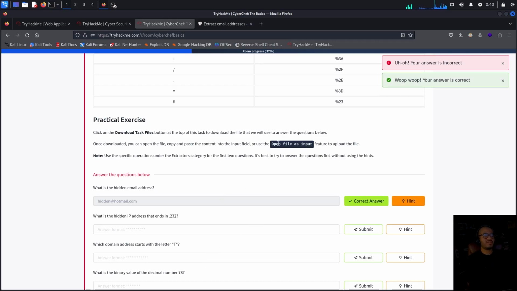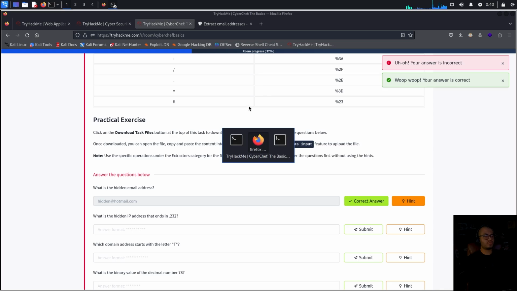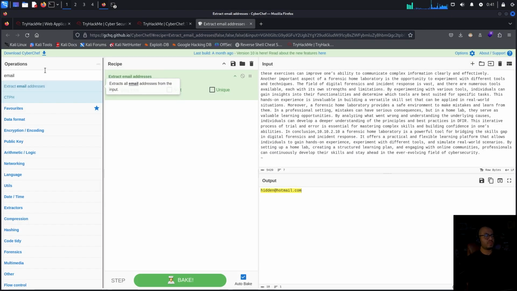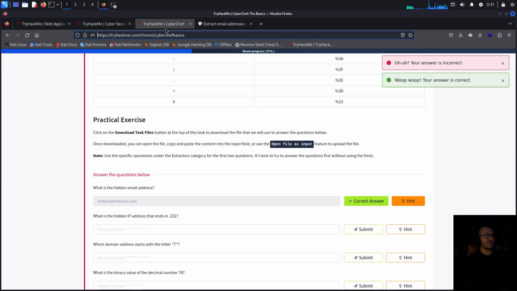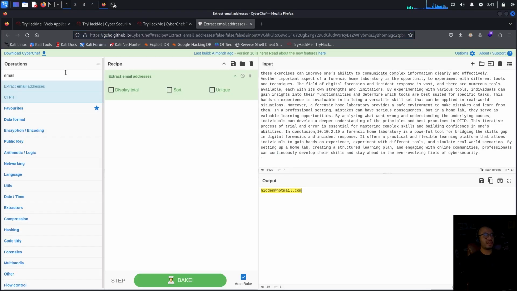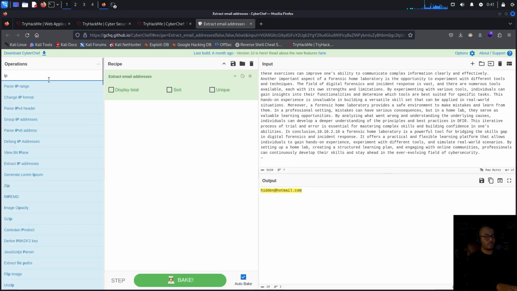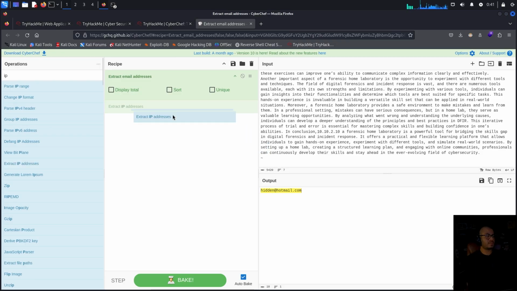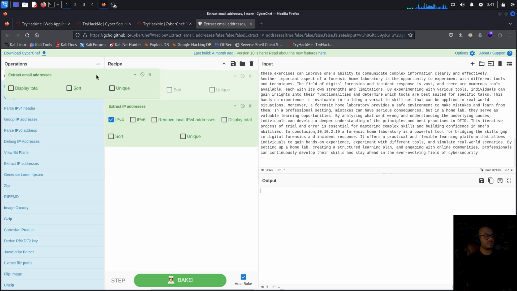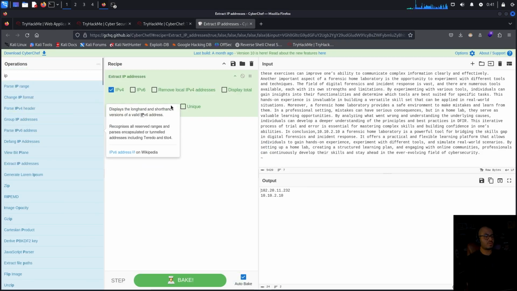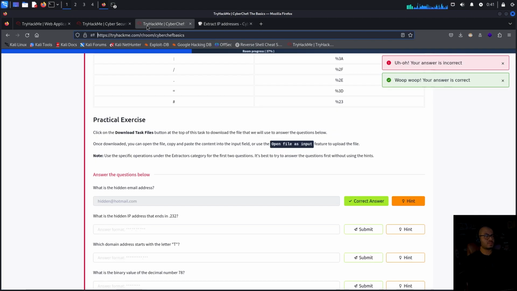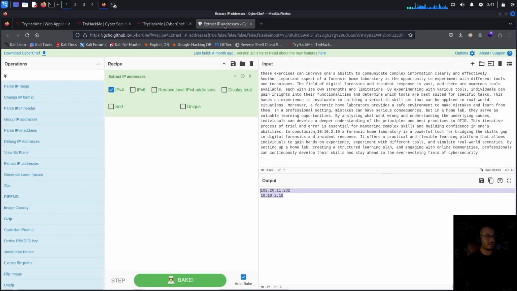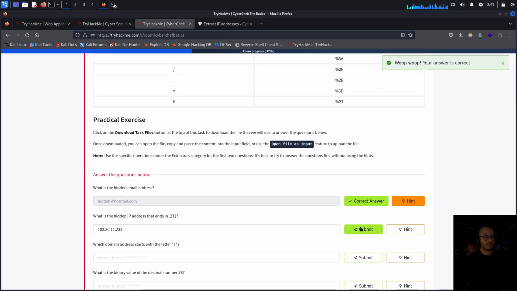Okay, so what is the hidden IP address that ends with 232? So let's use this tool. What are we extracting here? We're extracting the hidden IP. So with the IP, change parse group, extract IP addresses. So we want this, we can just throw away. Okay, and now we have these two IP addresses. What they're asking is what is the hidden IP that ends with 232? It's this one. So we copy and paste it.